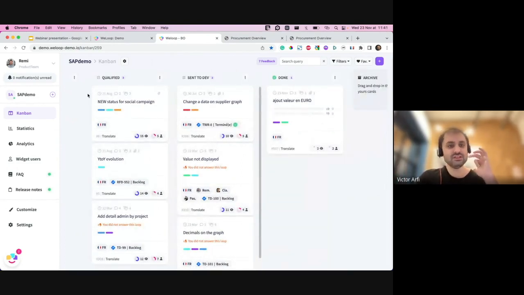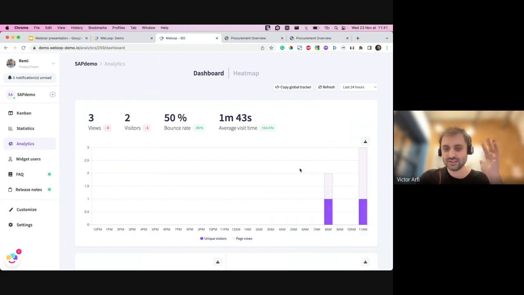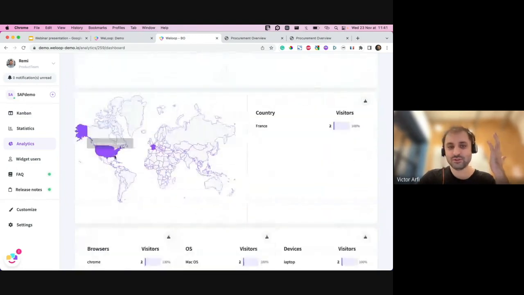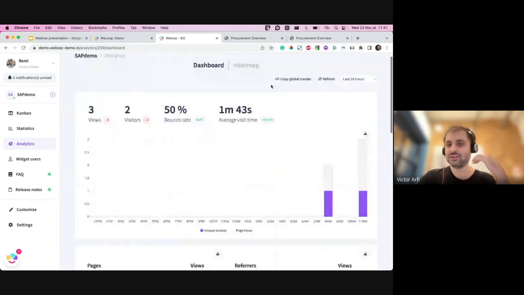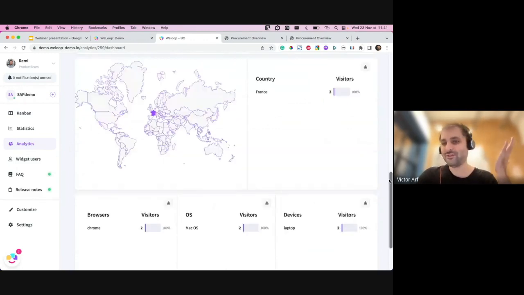But WeLoop is not just only about feedback. You have all the quantitative data, for instance, analytics about your product to see if it's used or not. Of course, once again, it's demonstration data, but you're going to see what is used in your software, the URLs the most used, the location where you got the most visits, the browsers, the OS, etc. So for me, just my computer because it's my demonstration project. But normally, you got much more data, of course, from here.